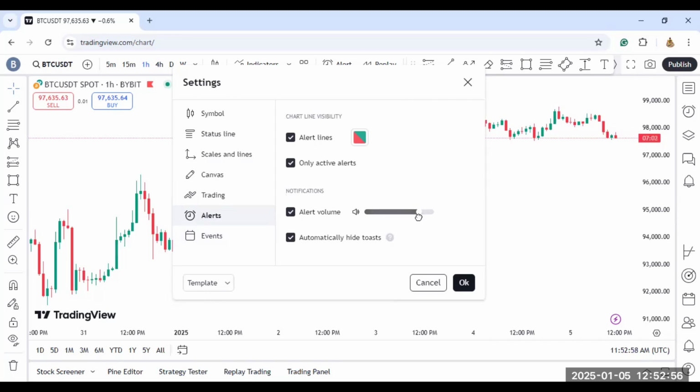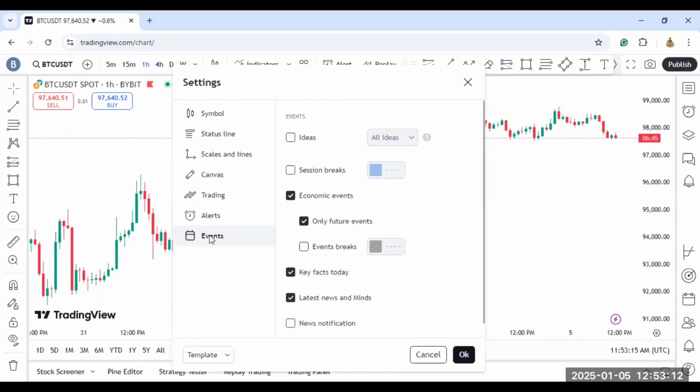The volume of the alert, should it be loud, it will increase the volume for you here. Okay, all of them. This other one is for events. Now you can see ideas on the screen. You click and it will show you on the chart there.